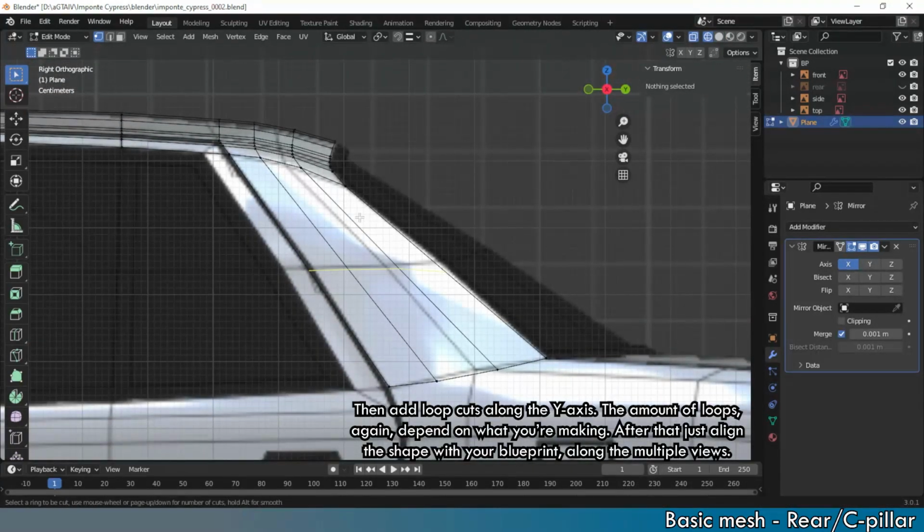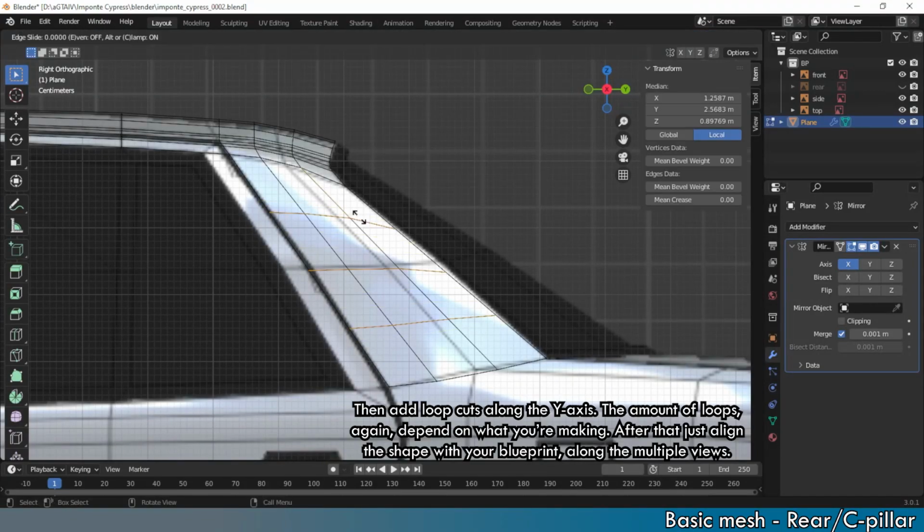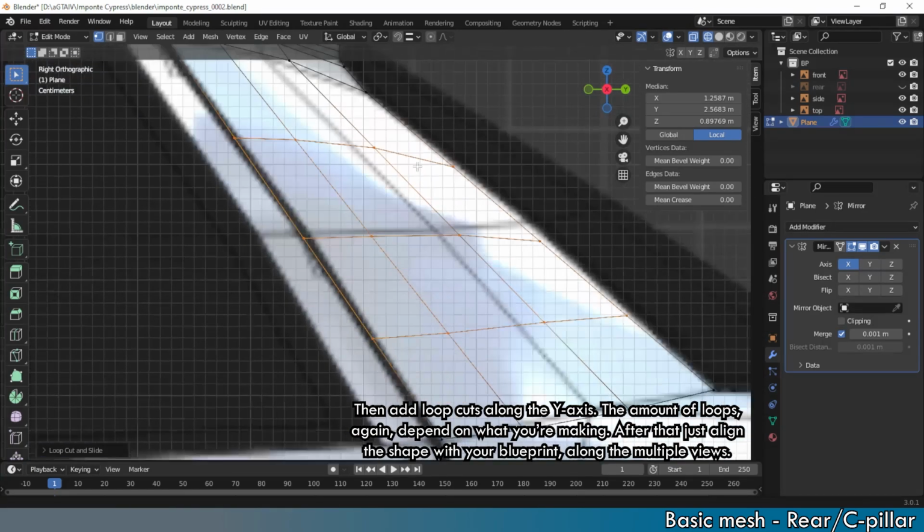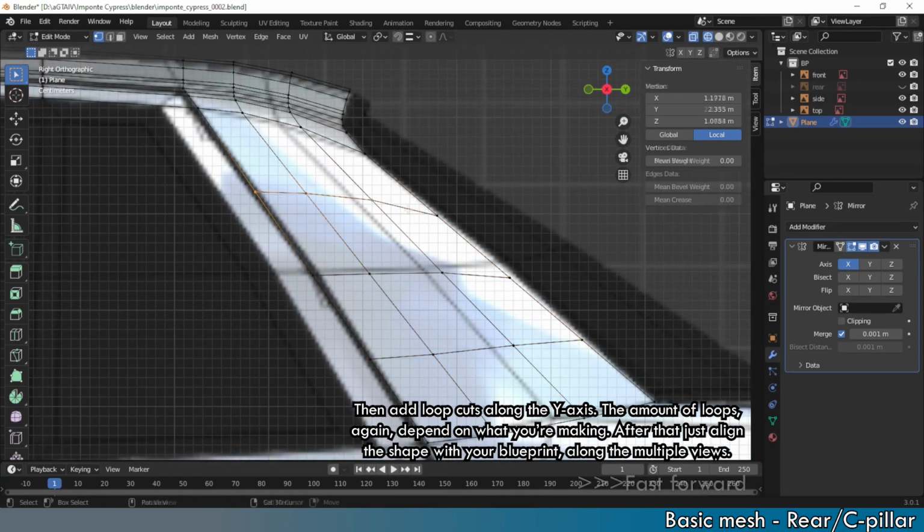Then add the loop cuts along the y-axis. The amount of loops again depends on what you're making. After that, just align the shape with your blueprint along the multiple views, as I said.